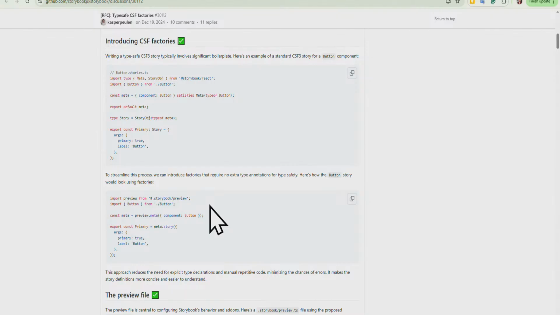Then in here you have the meta object, and the meta is where you actually add stories, right? And you're exporting the result of that, right? Now, here's the thing that's interesting to me: this kind of looks like stories of. Now, granted, it's exporting a single const out here, this single primary that's happening here. But it kind of looks like stories of.